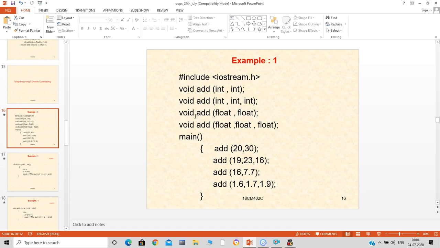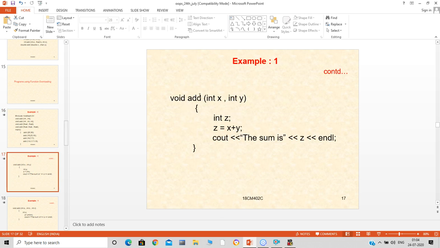So here we are declaring 4 functions with different arguments, a different number and different types of arguments, and based on that we passed values. Okay, now we need to define each and every function individually. First one is the add function with two integers. So what it does simply, it takes one more variable, that is z of type int, and it adds these two values in this z, and it prints the z.